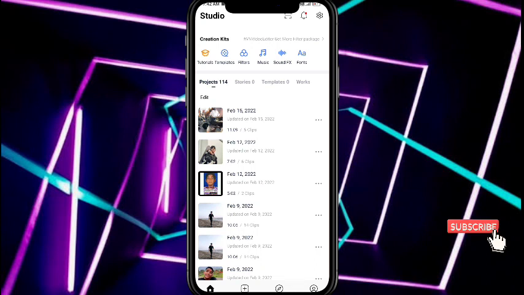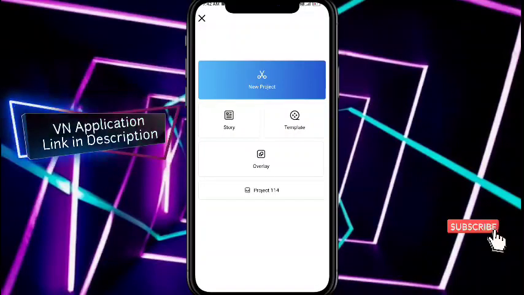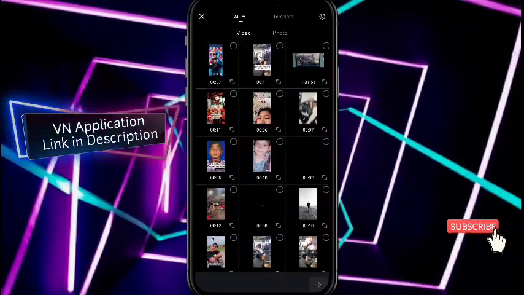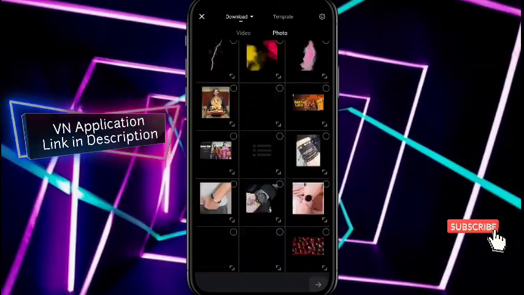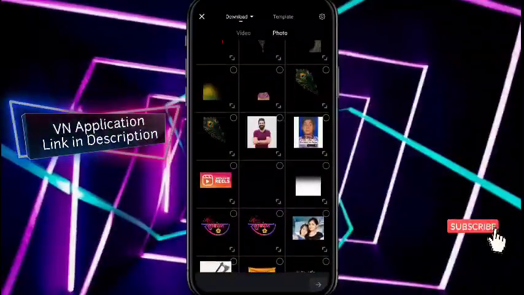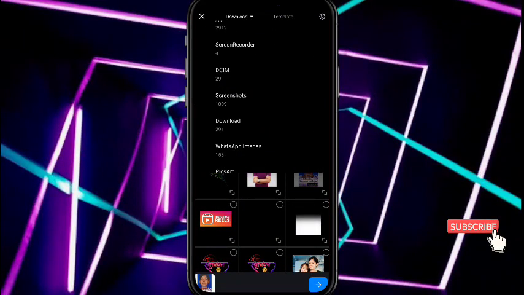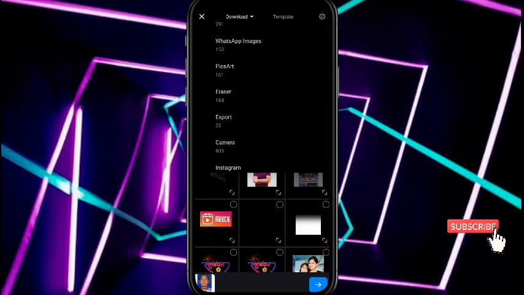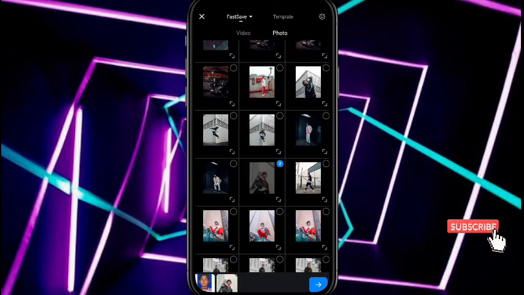Go and download this. Now open the VN application, see the plus icon, click the plus icon and go to the new project. Now we are adding two photos. I'm adding the first photo, which is a child photo, and the second photo is a present time photo. Like this.